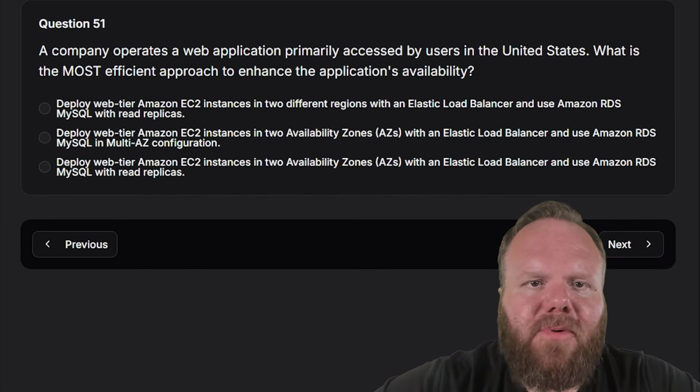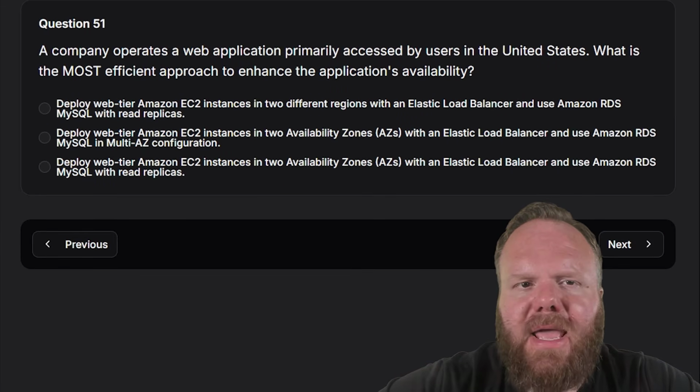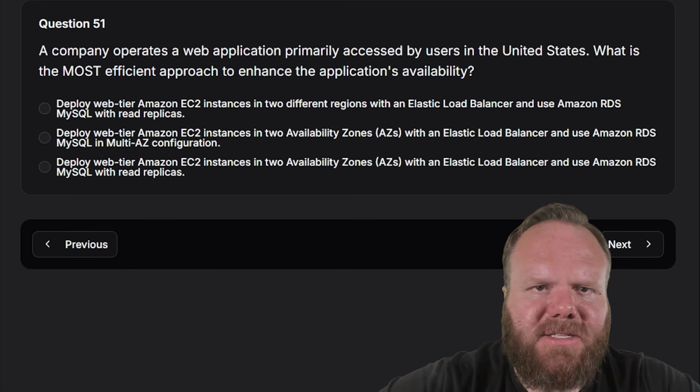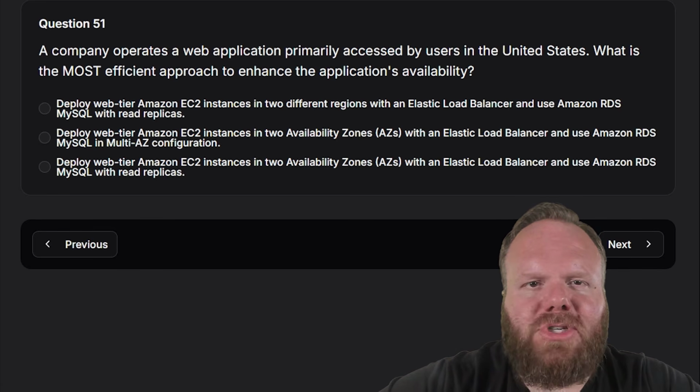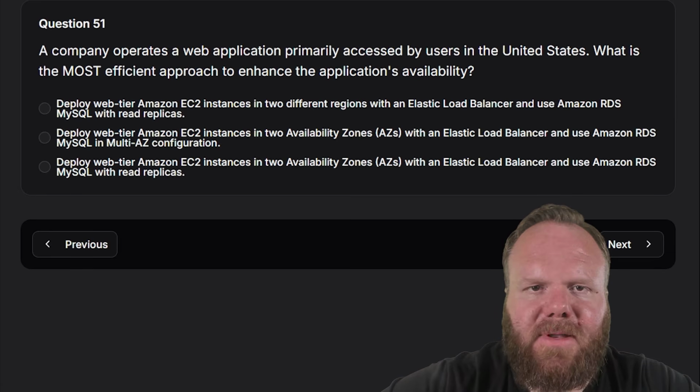A company operates a web application primarily accessed by users in the United States. What is the most effective approach to enhance the application's availability?